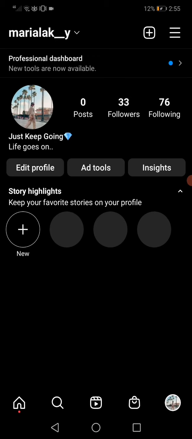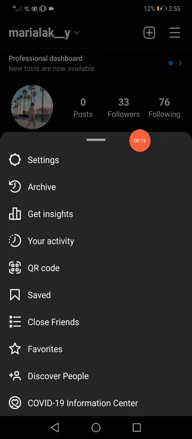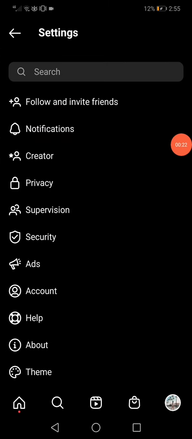Hello guys, all you have to do is so simple. Go to your profile on Instagram and then go to the top right here and click on those three lines, as you can see, and then go to settings. After you click on settings, it will take you to this page. Now go right here and click on your account.